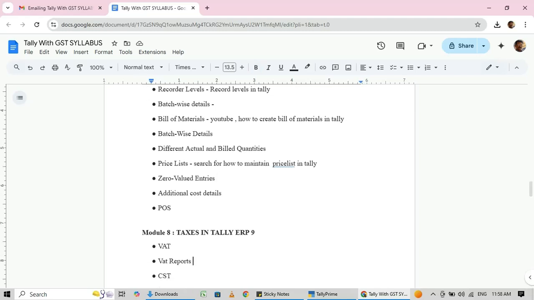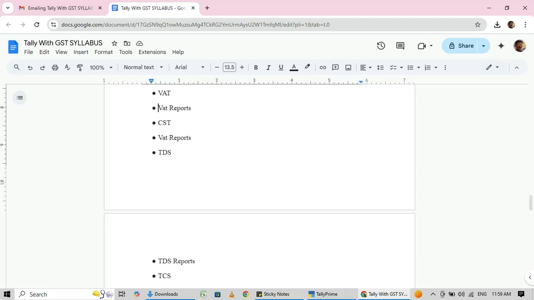And zero valued entries, additional cost of details, everything you can check in YouTube. POs means in shops they will give an invoice in a small paper, that is called POs.